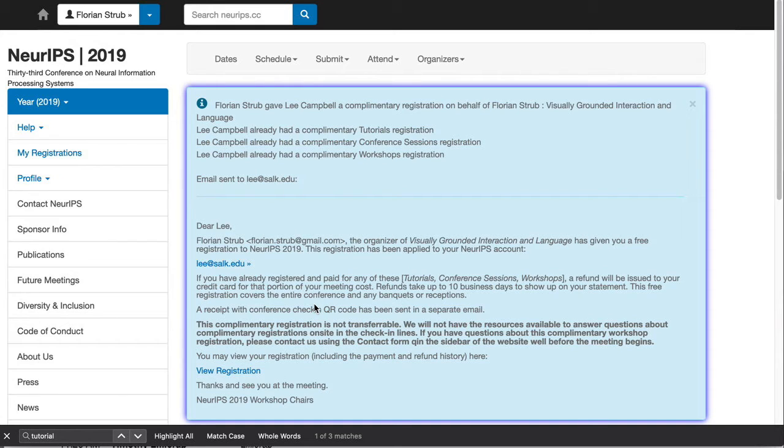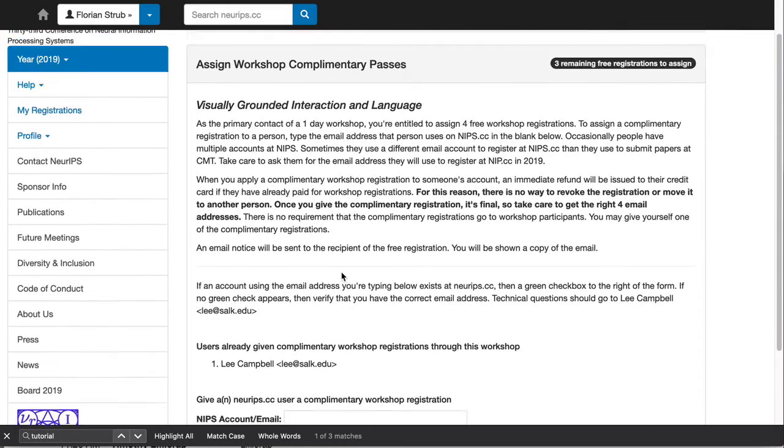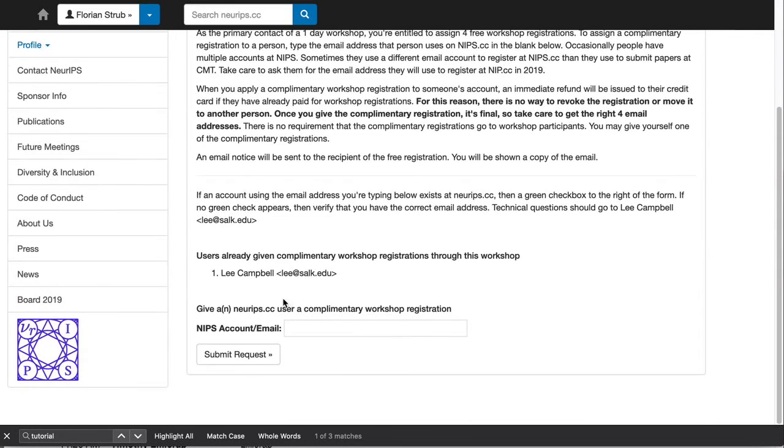You don't need to contact that person yourself. It's already been done by the system. And if for some reason their spam filter ate that email, we can still check them in by looking them up by name. So that's all you need to do there. Now it shows you that you have 3 remaining comps of the 4 that you get. Each one-day workshop gets 4 complimentary tickets.